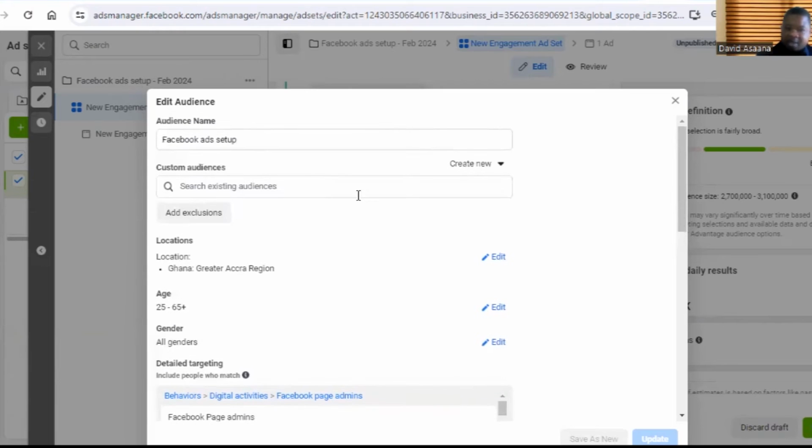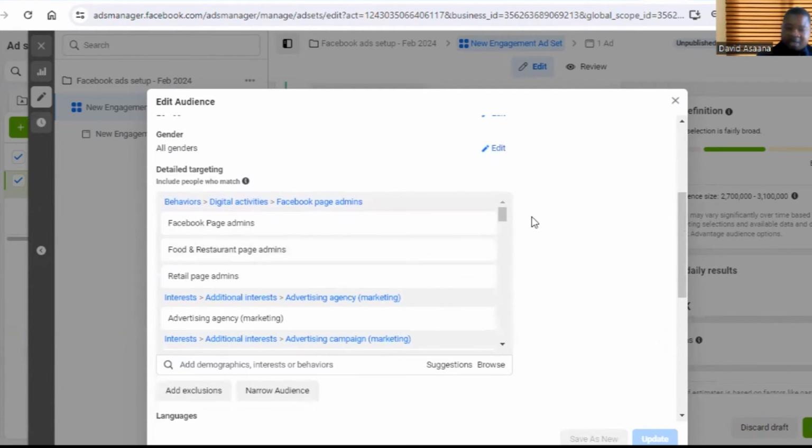Increase. There are so many ways you can increase the size of your audience. Number one, you can add more locations. Number two, the detailed targeting. Maybe you added some terms to your detailed targeting. If there are only a few terms, sometimes the audience could be too small. So you have to add more detailed targeting terms.